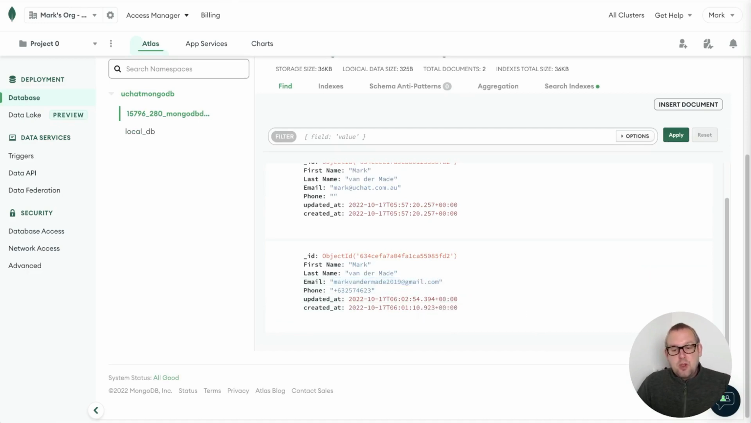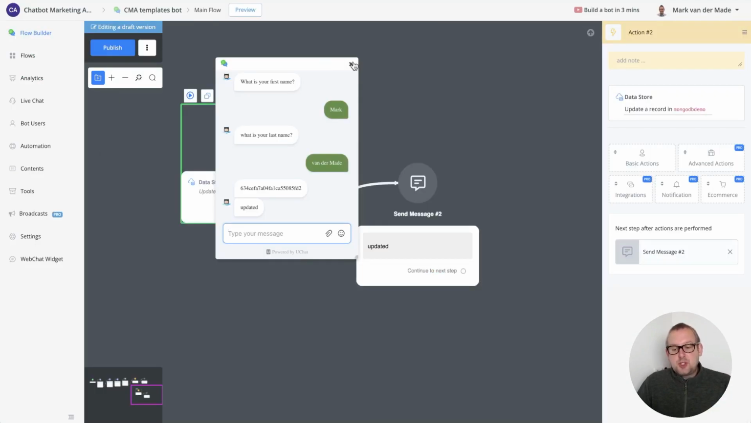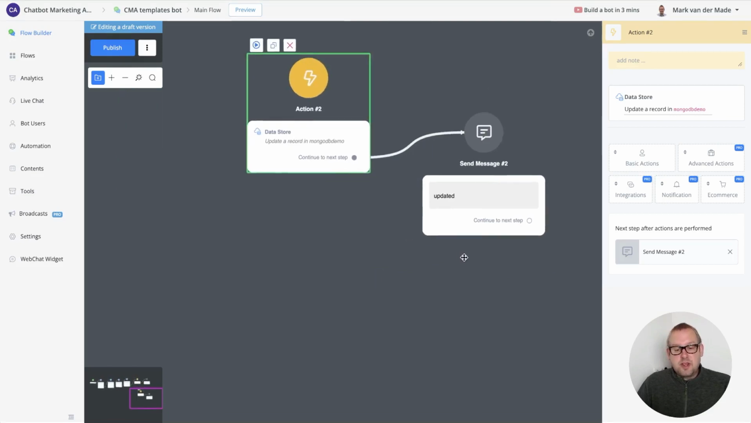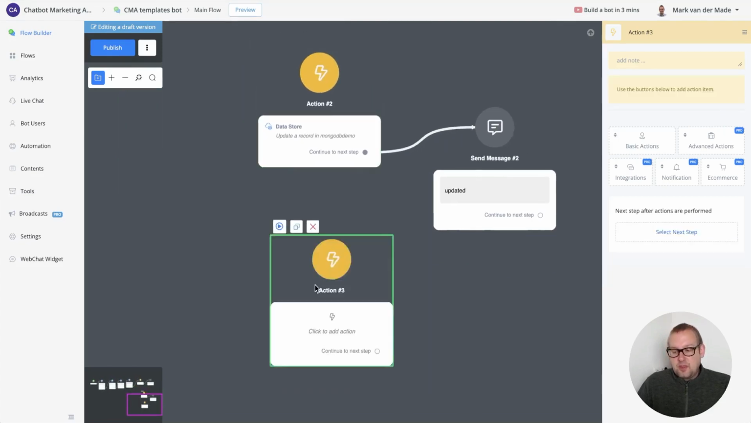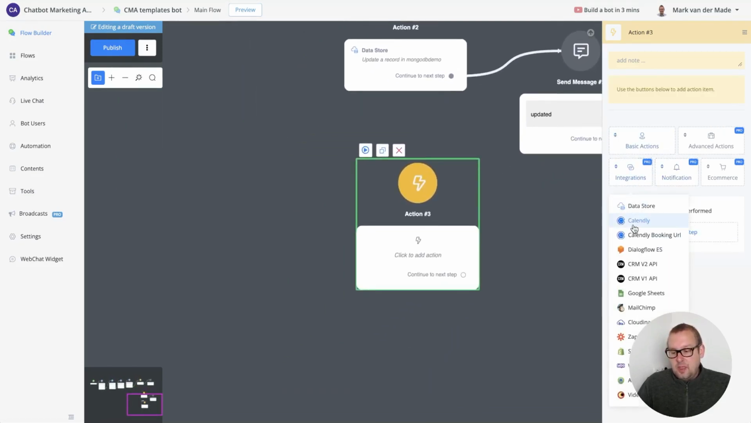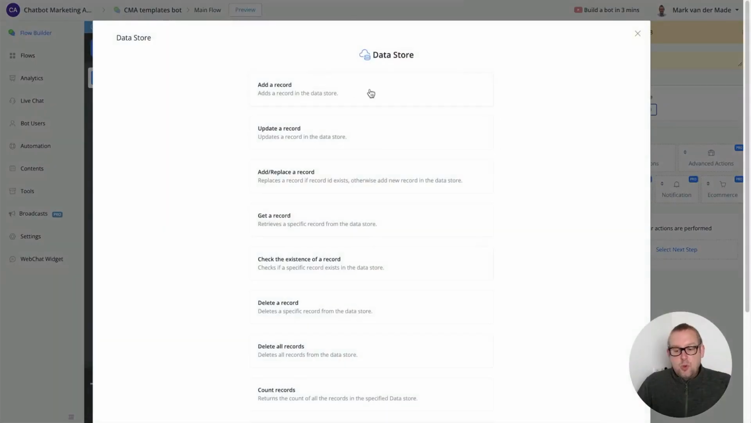So MongoDB database data store comes with a lot of different kinds of actions. So if we take a quick look, we can add a new record, we can update a record, we can add or replace a record. So replace a record if a record ID exists, otherwise add a new record towards the data store. Basically, this is the exact same thing as the upsert row feature inside of Google Sheets.